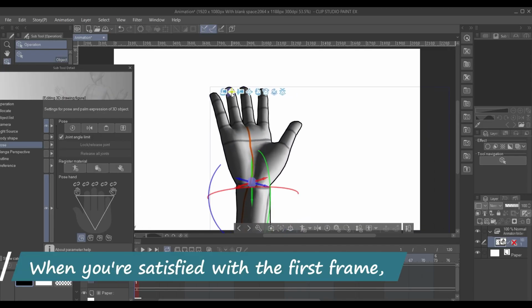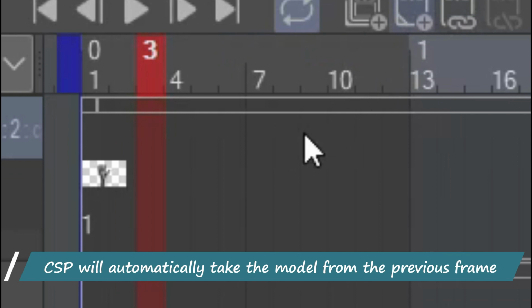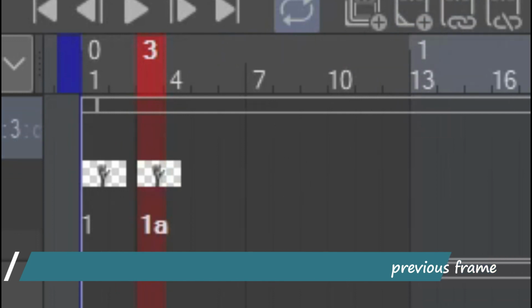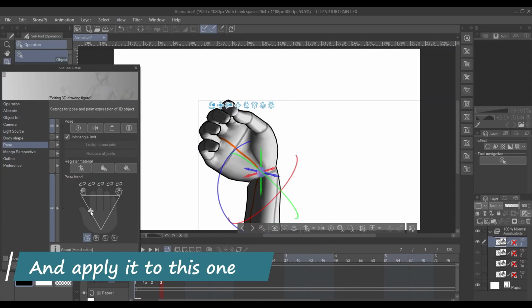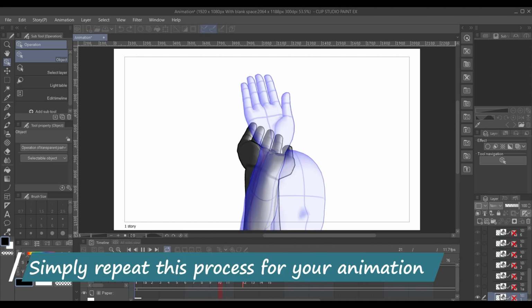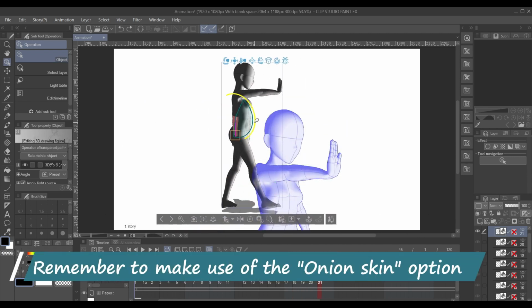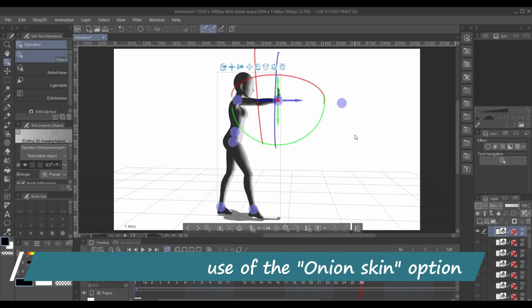When you're satisfied with the first frame, add your next frame. CSP will automatically take the model from the previous frame and apply it to this one. Simply repeat this process for your animation, and be sure to make use of the onion skin option.